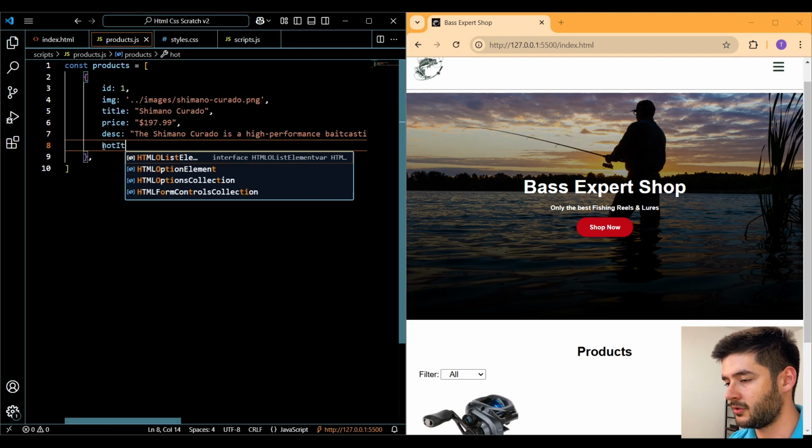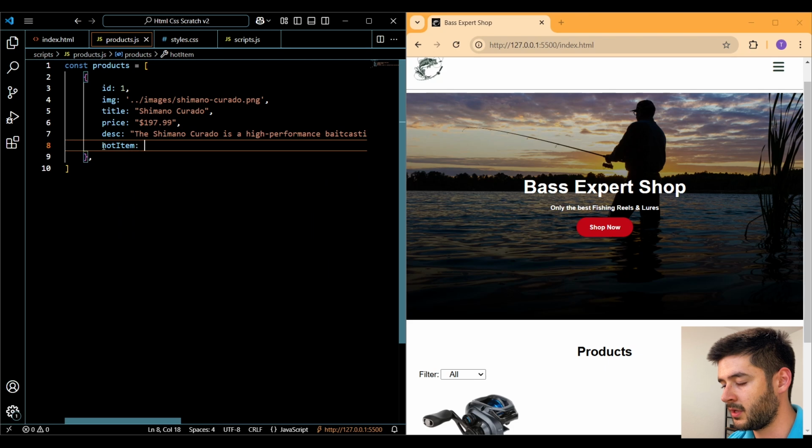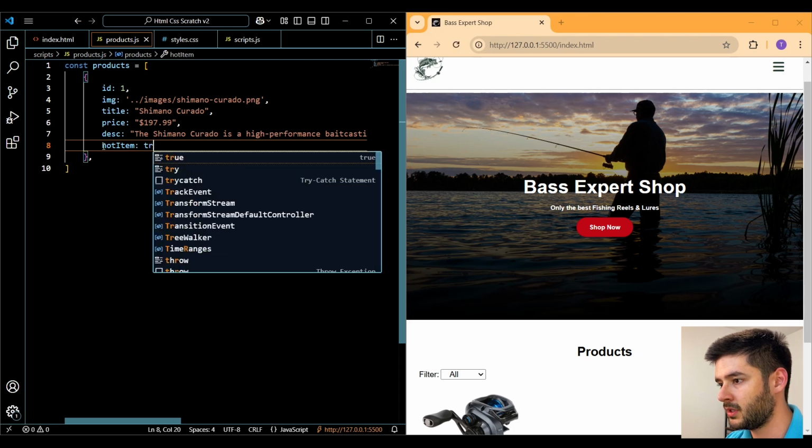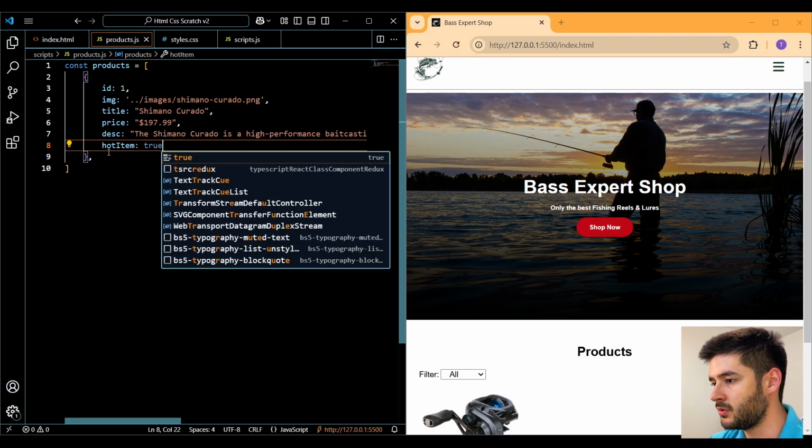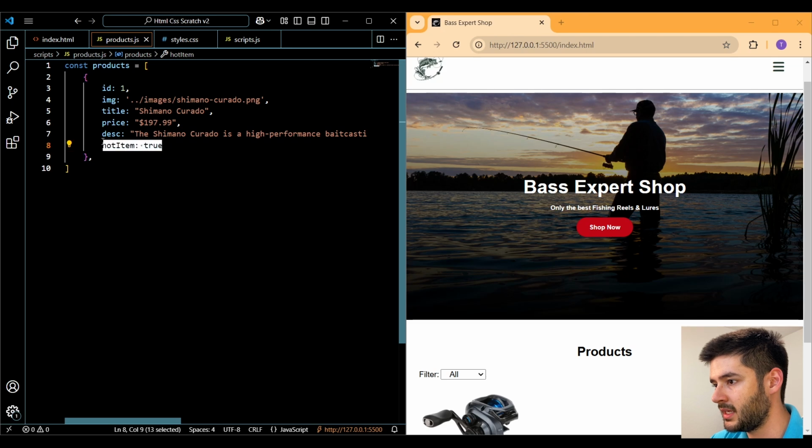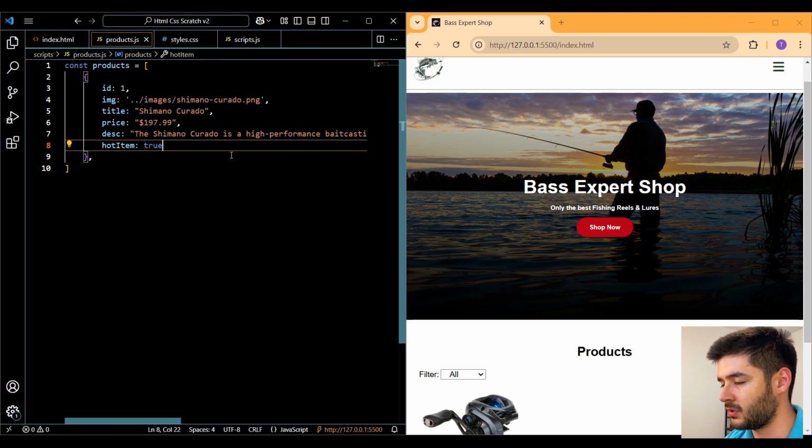Next, we're going to create another key, and we're going to call this hot item. We're going to use a Boolean value. And there's 2 Boolean values of true and false. And for this one, we're going to say, yes, it's a hot item by saying true. Today, we're not really going to use this a lot, but it's just a good practice to know what a Boolean value is and how to use it in JavaScript.